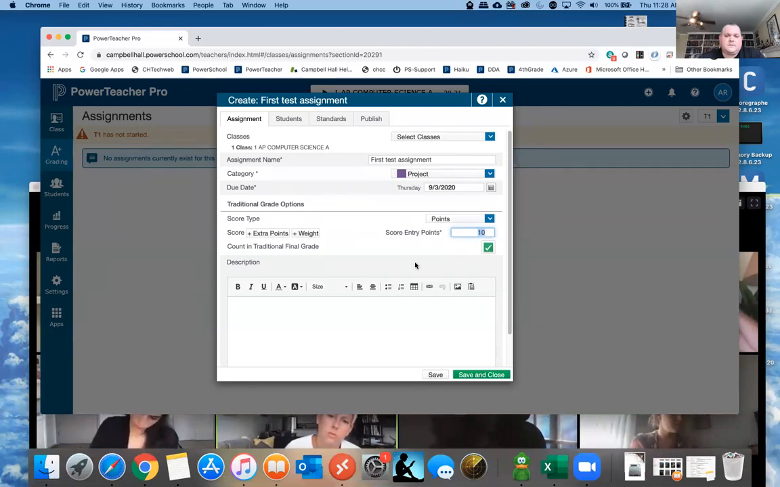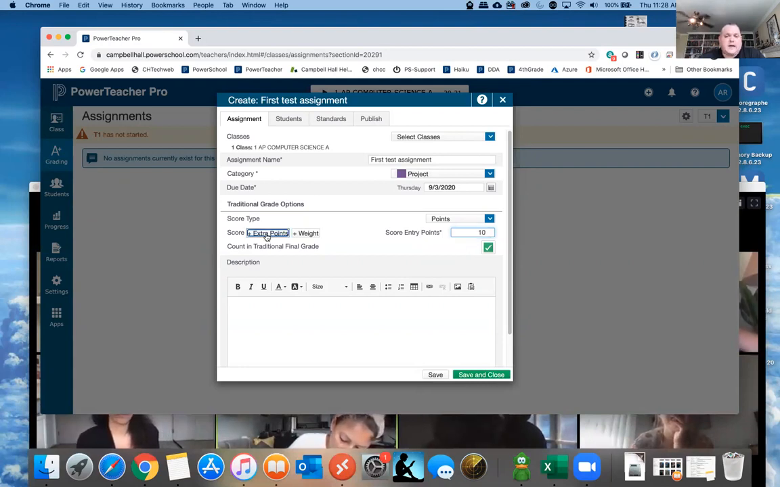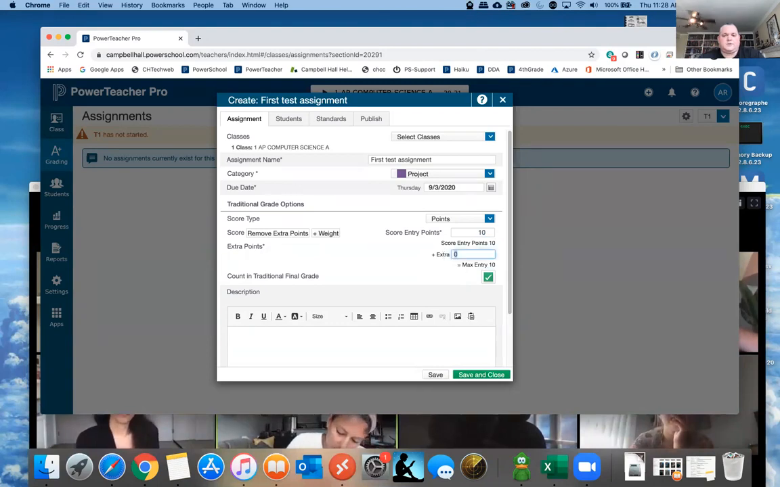What's it worth? If you want to give extra points, this allows you to exceed the base points. So for example, if you have extra credit, and even though my assignment is worth 10 points, it is possible for a kid to get maybe 11 points or 110%. You have to set extra points on that. Otherwise, it won't let you enter an 11 or 110.